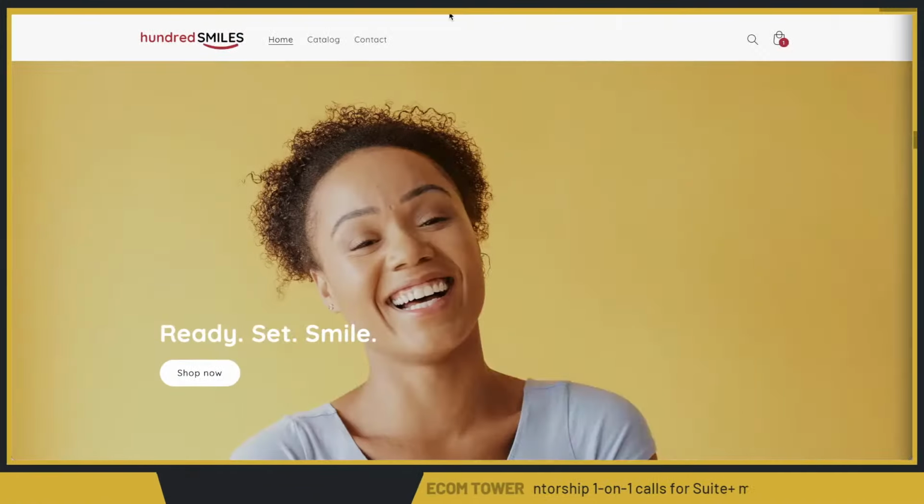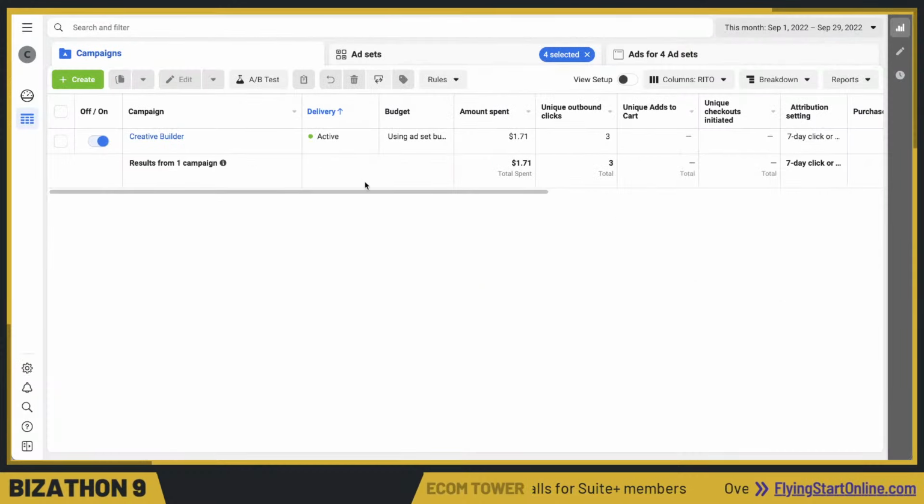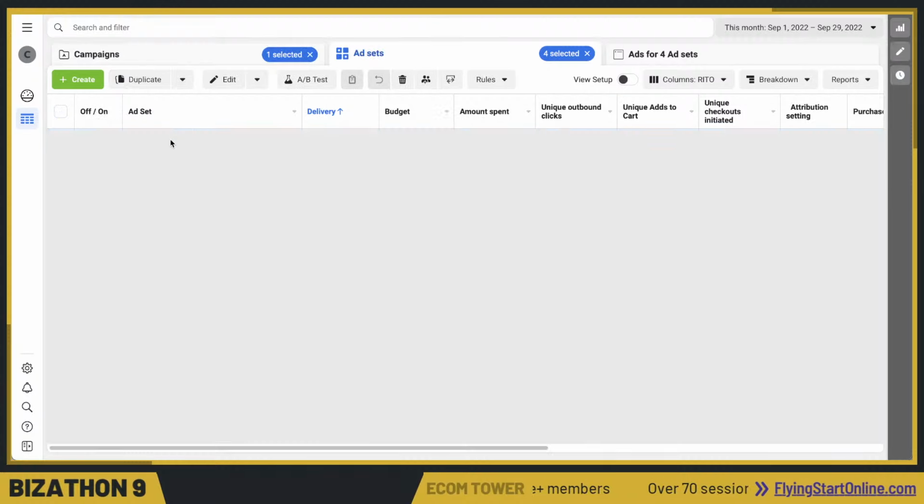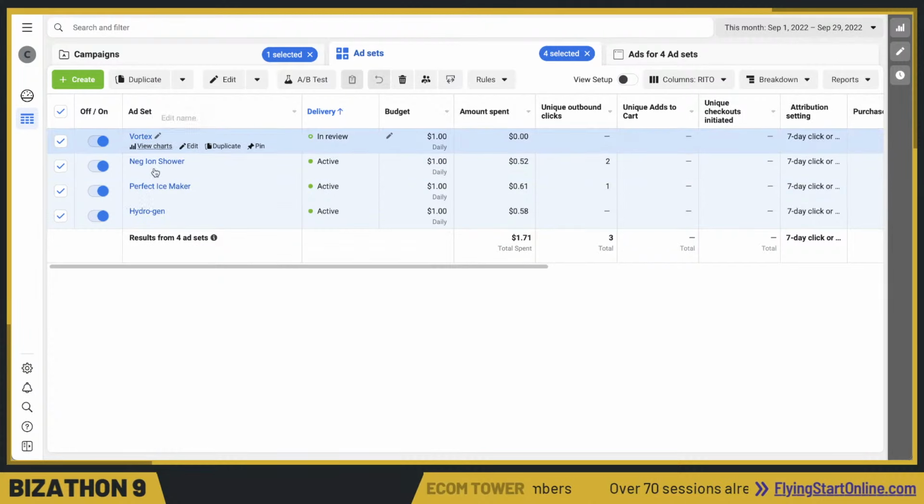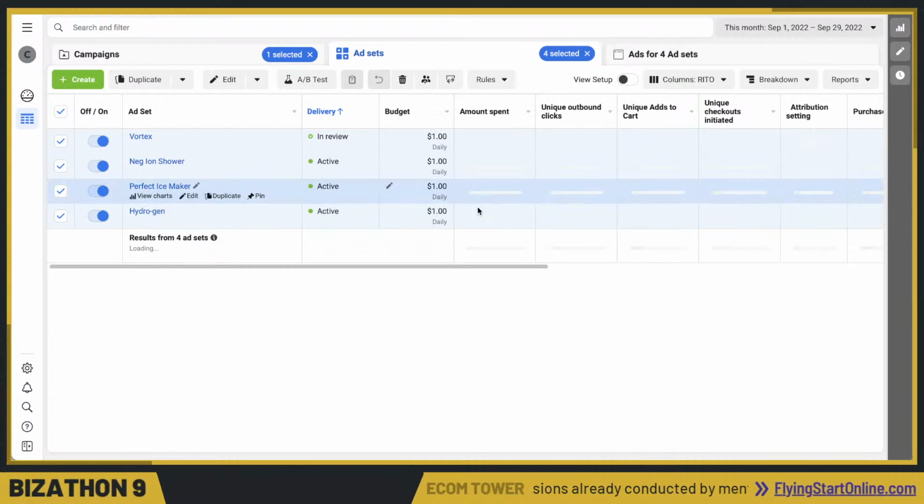Let's go on to screen only. Let me show you this one here. Let's go to the ads manager. All right, you see here. So this is the creative builder. I actually launched, inside the creative builder campaign, four ad sets. One of them is still in review, but 3 of them have started spending. They've spent a total of $1.71. All right, so let me refresh this right now and show you guys here.